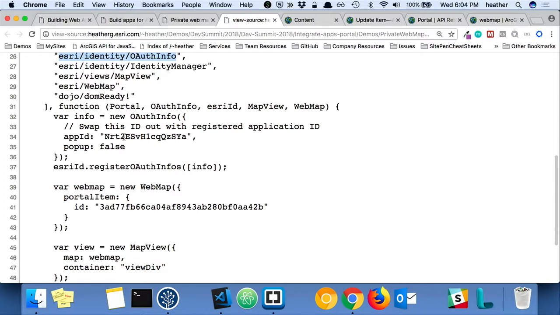The app ID is the unique identifier for an application that you have registered with your platform. If you have worked with OAuth and you're familiar with the spec, the app ID is similar to the client ID. Basically the same concept. You pass in the app ID of this registered application, and I'm going to show you in just a moment how you can do that.